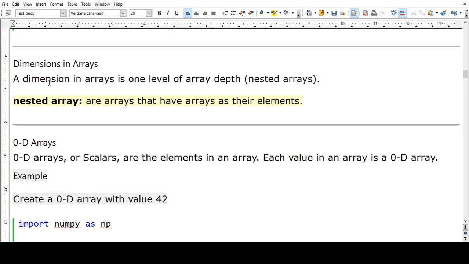The dimension in the array is the one level of the array depth. And a nested array, everybody knows, is an array inside another array. So nested arrays are arrays that have arrays as their elements. 0D array.